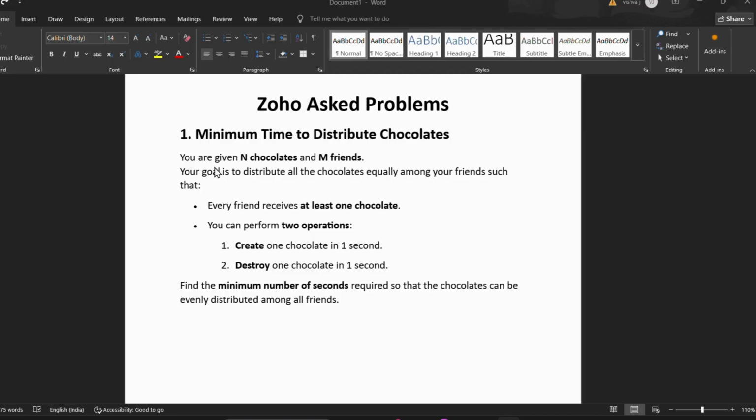The first question, today we can start with the first question. The question states: minimum time to distribute chocolates. The statement is: you are given n chocolates and n friends. The goal is to distribute chocolates equally among your friends such that every friend receives at least one chocolate, and you can perform two operations: create one chocolate in 1 second and destroy one chocolate in 1 second. We have to find the minimum number of seconds required so that the chocolates can be evenly distributed among all friends.